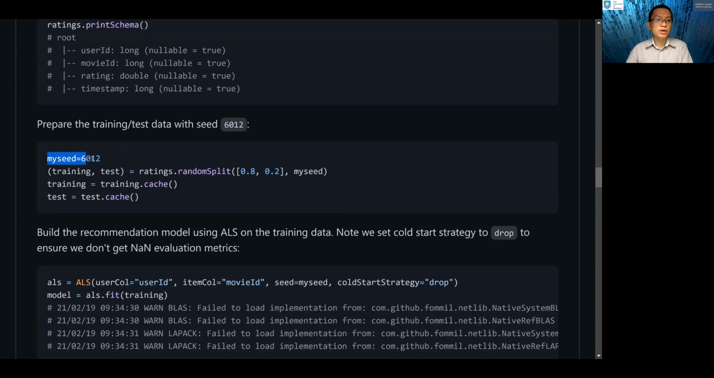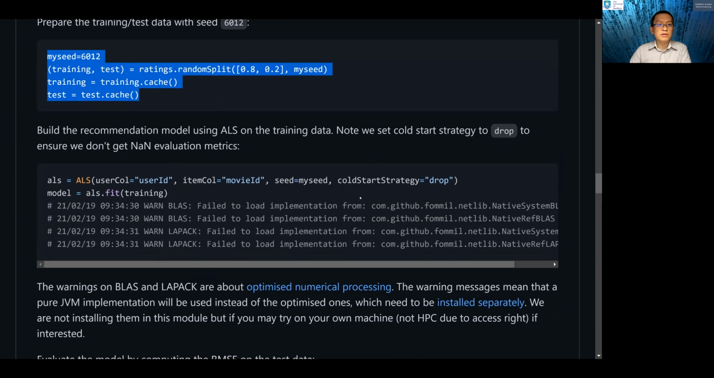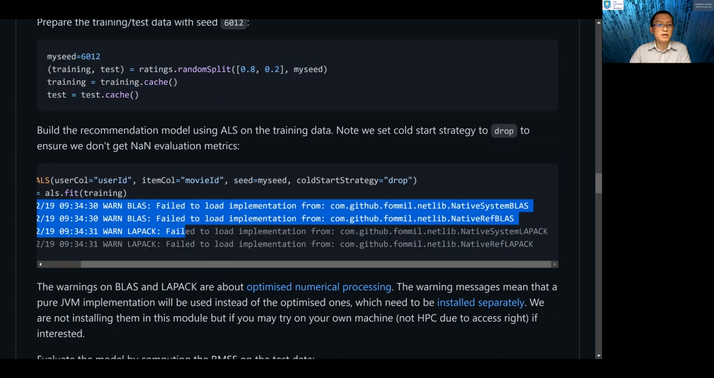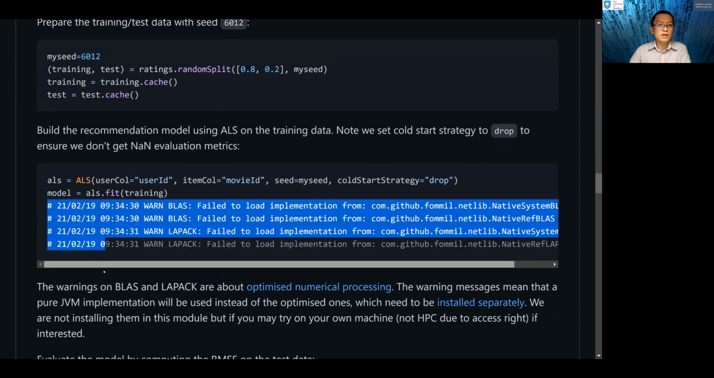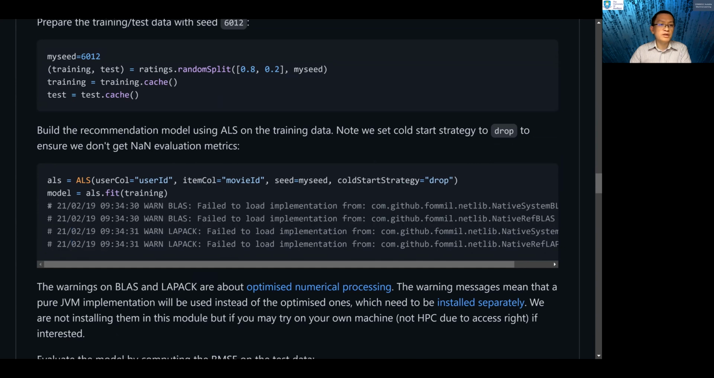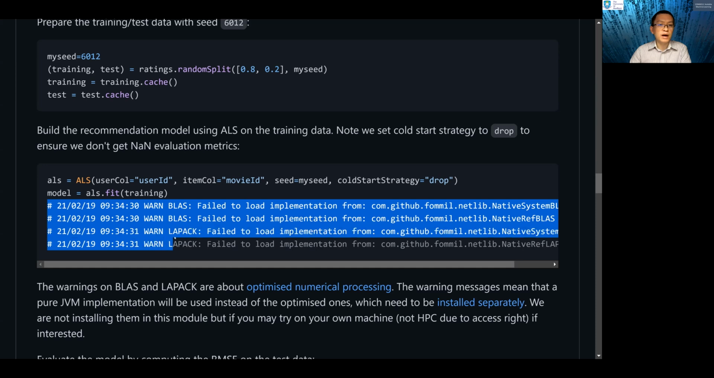And we do a random split, with a seed. This time I set a seed, and we cache the data because there are lots of iterations, so that it will be faster. I also show you this warning also occurs on my HPC. So it's normal, and you can install the thing on your own computer if you want to fix it. But it's benign, so it's not something very bad. It's just that we don't have the most optimal implementation.